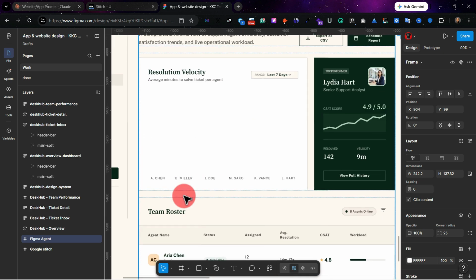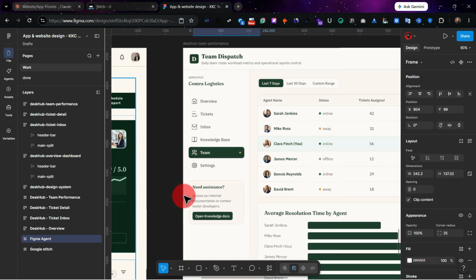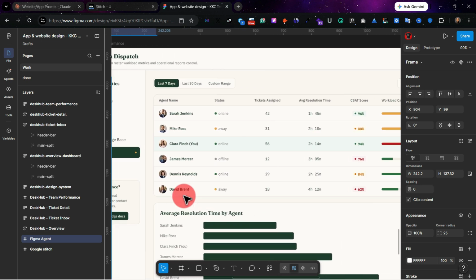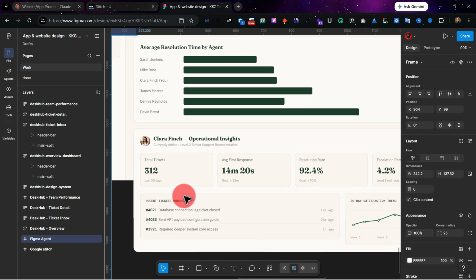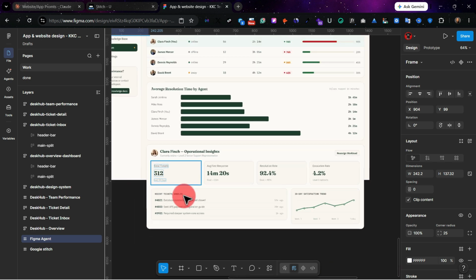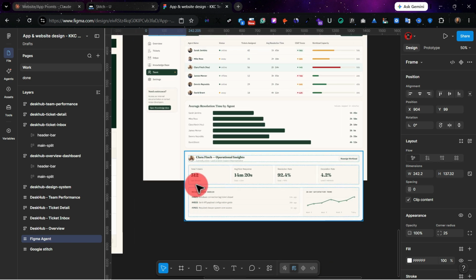Okay, team performance and everything. Then the team performance and everything for here. You could see the difference between the both of them. So I'm gonna drop this link here so that you guys will be the judge of it, and you can also copy the design as well.